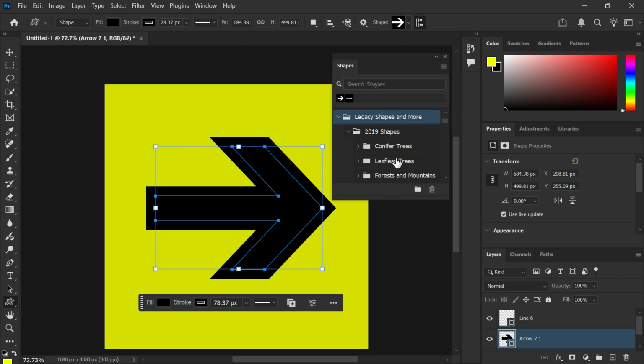Those are two simple ways to make arrows in Photoshop using either the Line tool or the Custom Shape tool. Both methods are fast, flexible, and perfect for highlighting elements in your graphics.